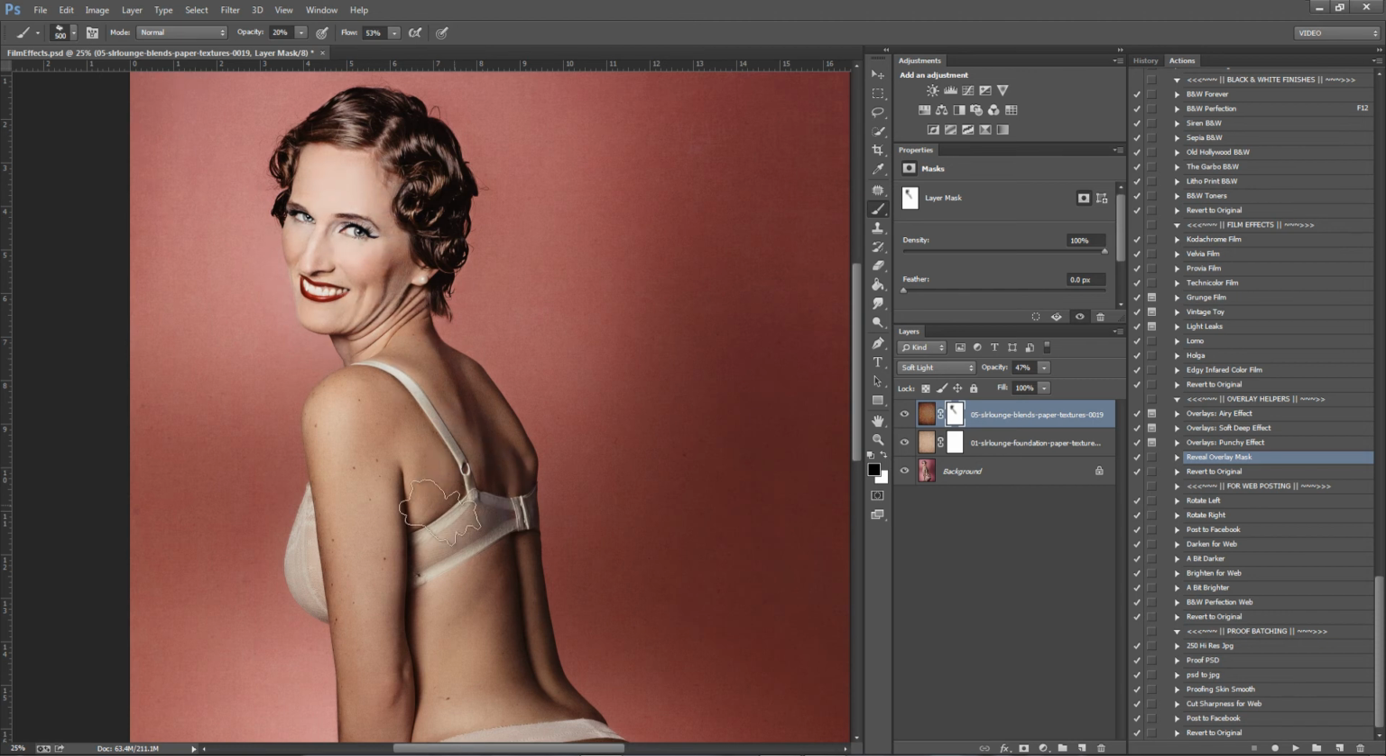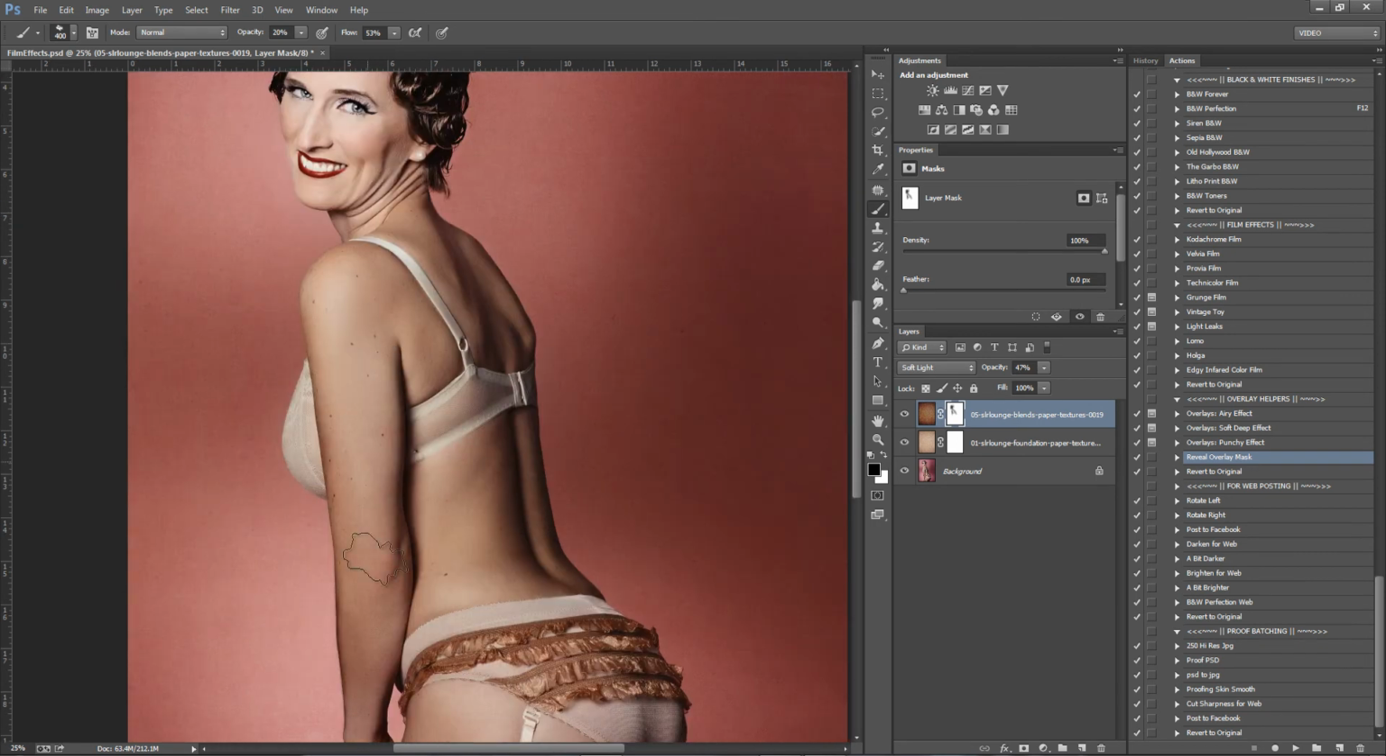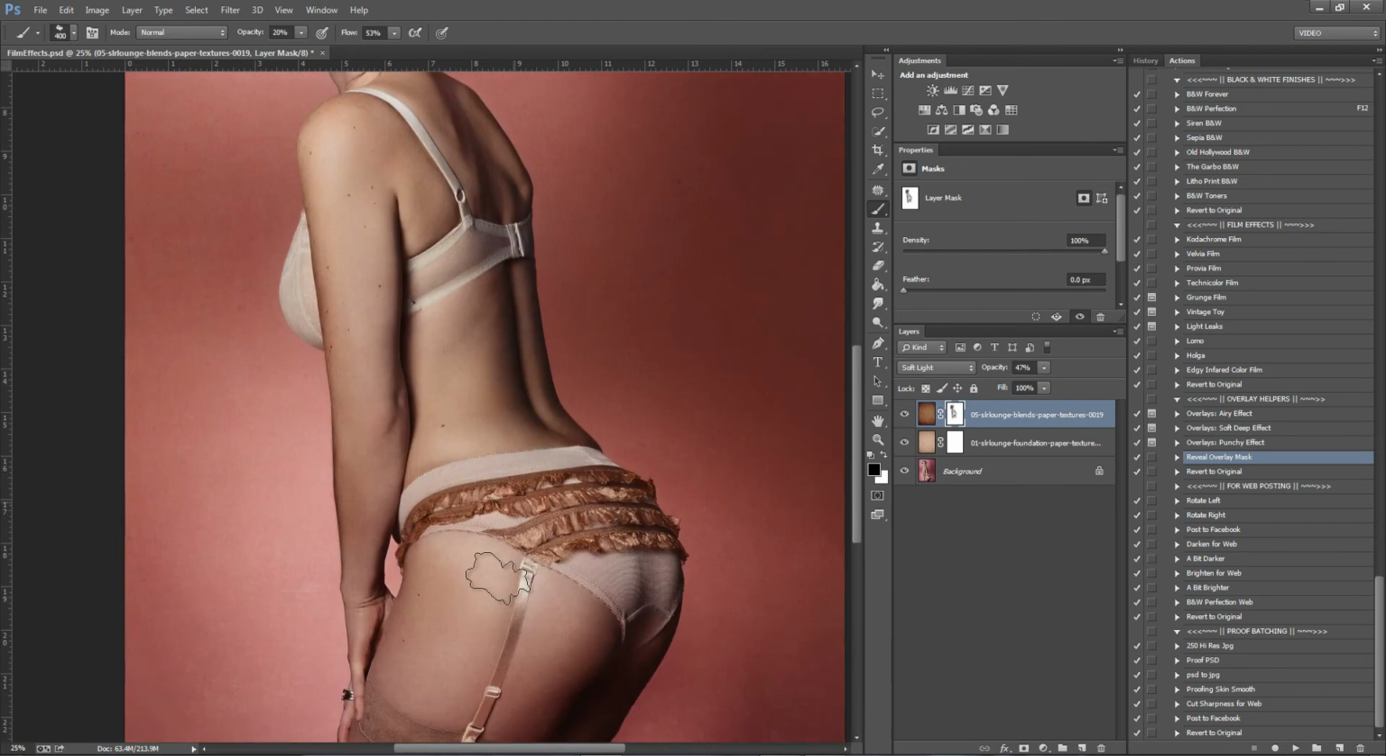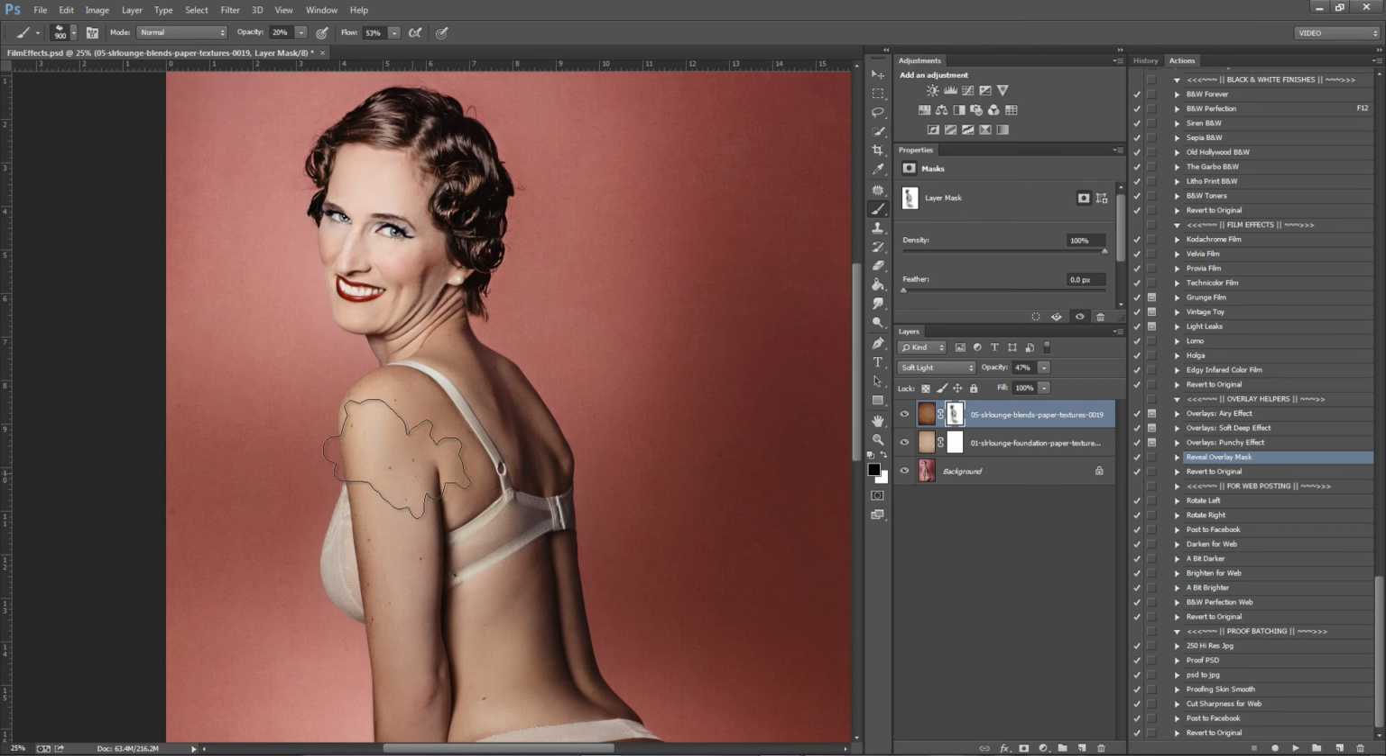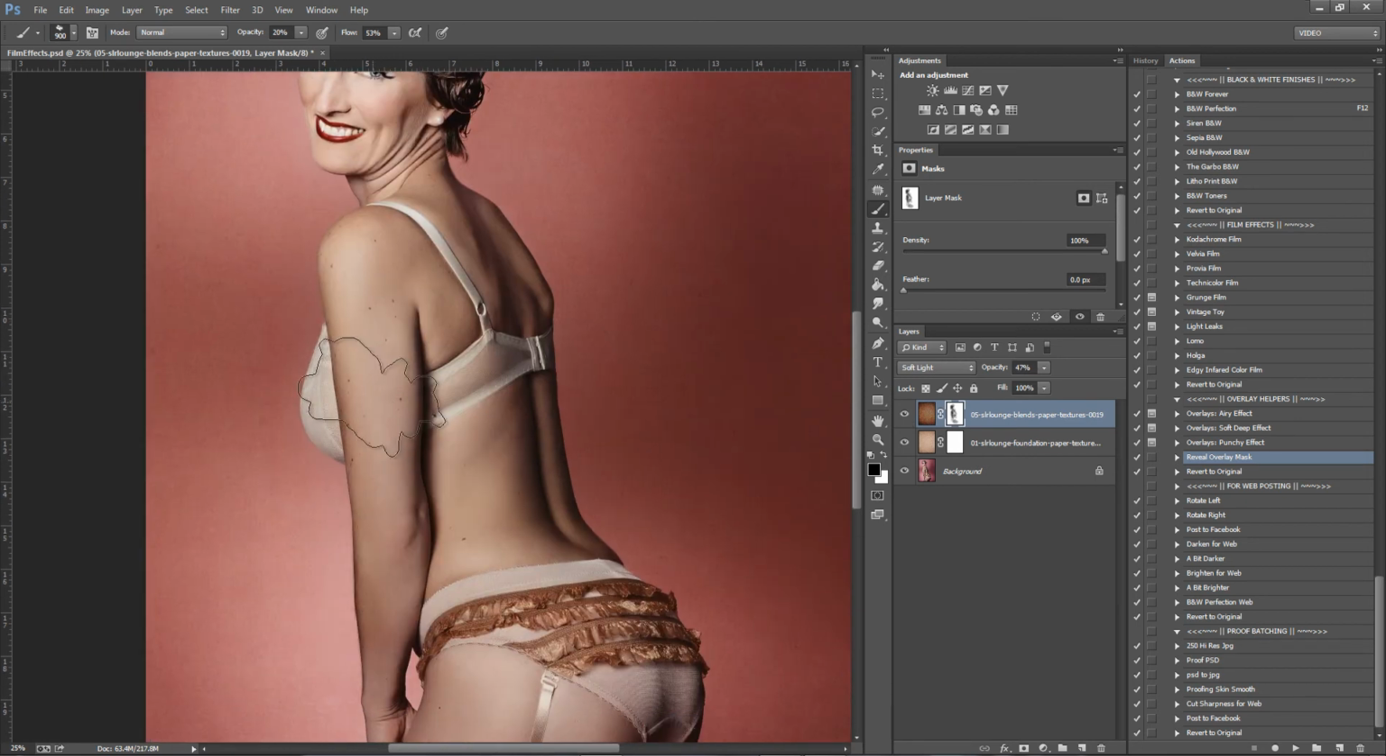So I'm just going to kind of pull off some of the texture on her skin. But not too much, not all of it. There we go. Oh, that's nice. I just don't want too much on the edging. We don't want too much down there.